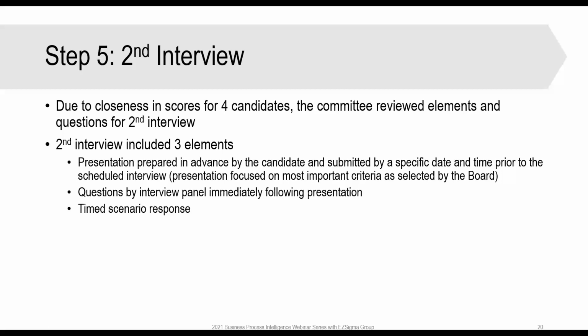So for the second interview, we decided on 3 different elements. We selected a topic and asked all of the candidates to prepare a presentation for us, which needed to be submitted by a specific date and time, because we wanted to know as a committee how these candidates were with deadlines, if they were the type that would submit right on the deadline, if they were early, how they would approach this. We then had them come in for their interview.